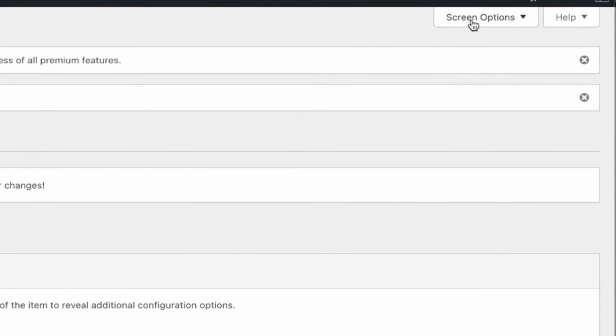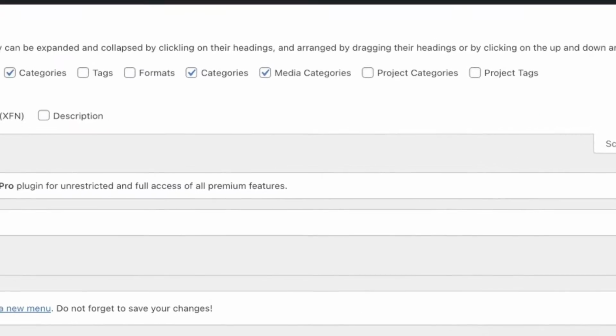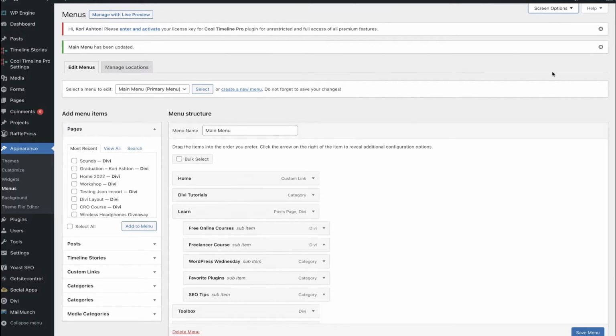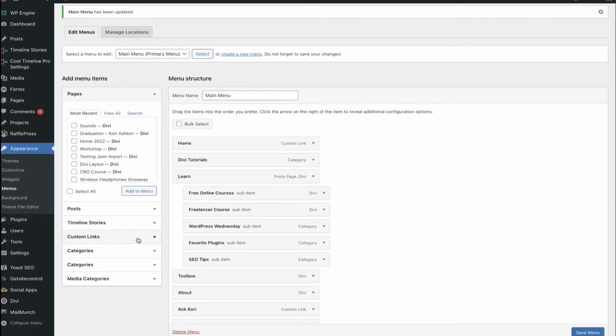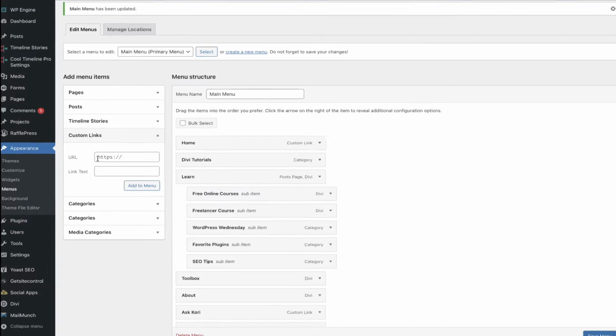In this top right-hand corner, you should see something that says screen options. Open this little drawer and be certain that custom links is checked so that that function is available. Zip that drawer back up and now you should have it for you right here on this left side. Let's open up that drawer.